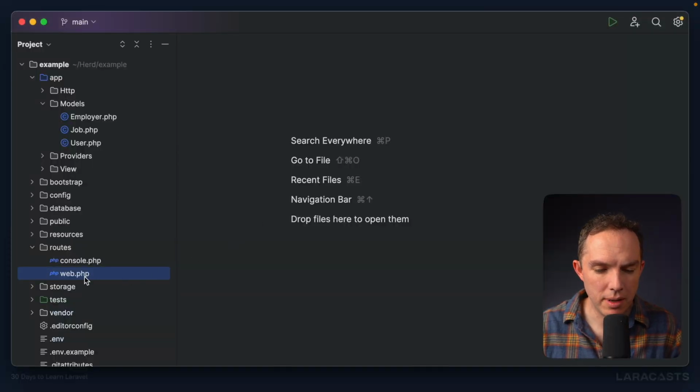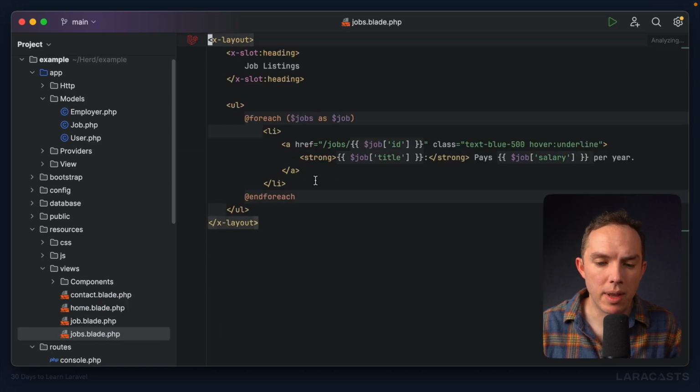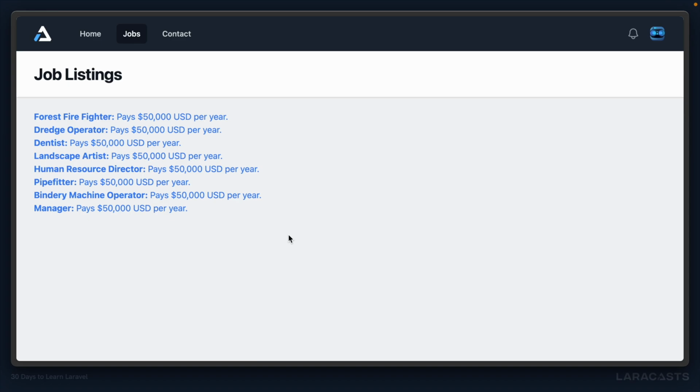Let's review an example. So in my routes file, we have an endpoint for jobs. This fetches all jobs from the database and then loads a jobs view. I can command click on that in my editor to go directly to it. Now, if we have a look at this in the browser, this is what we get. Not the prettiest thing in the world.